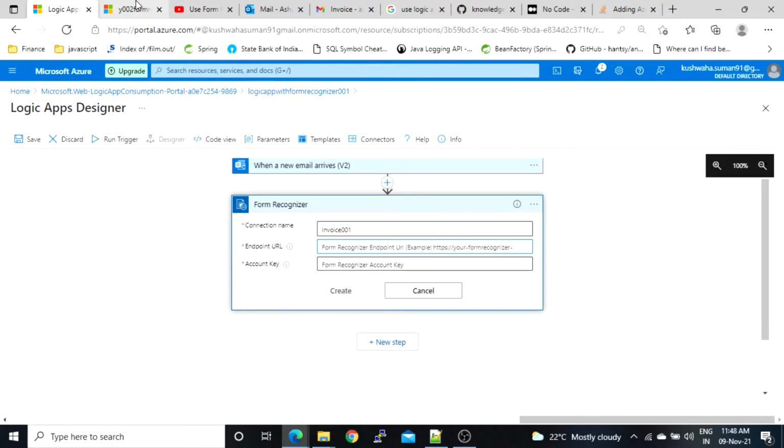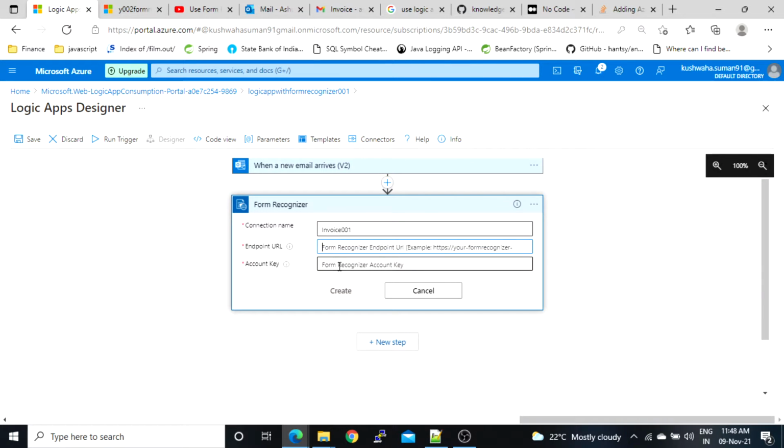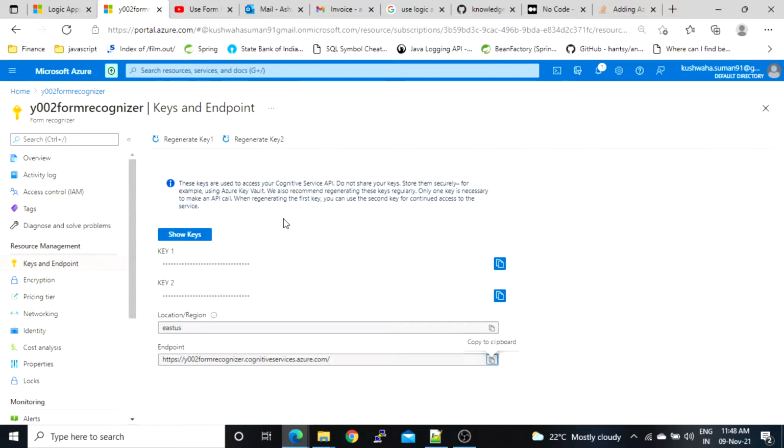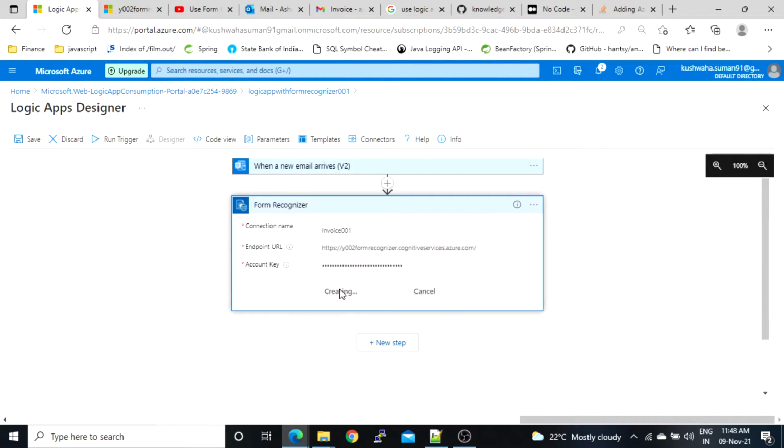In earlier videos we created this Form Recognizer, so I'm using that same one. From here I will get the endpoint and key. I will copy this endpoint and paste it here. Again, I will go back and copy this key, paste it here, and click on Create.